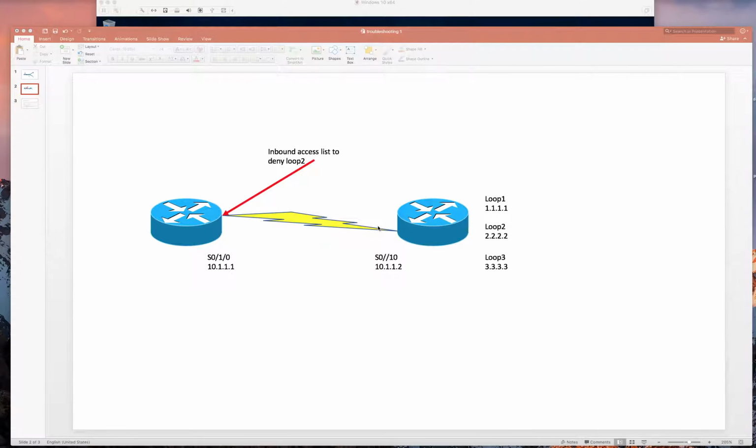This video is to introduce you to access control lists. The super simple network we have here for investigation is these two routers.